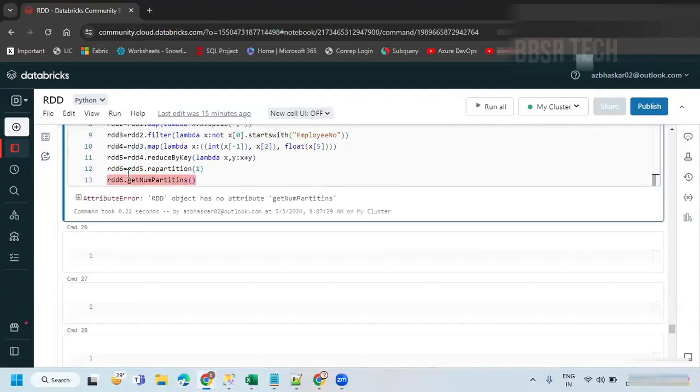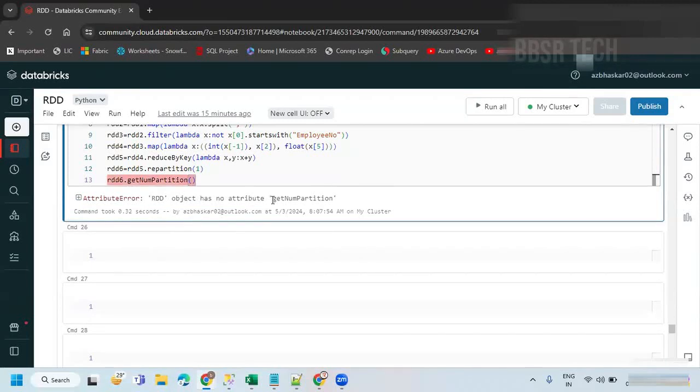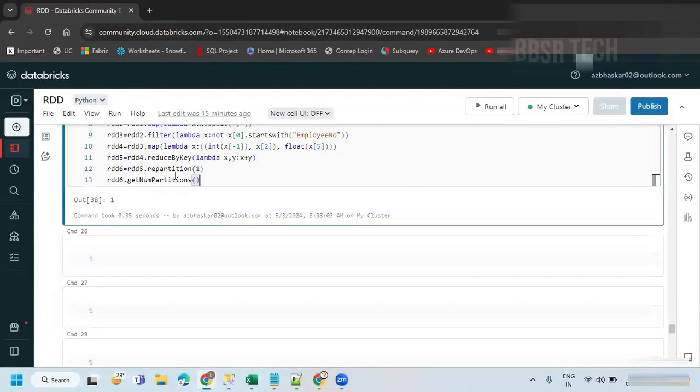partition or partitions, RDD6 partition, I guess. What is this? getNum... RDD has no attribute. What is the problem here? Yeah, it's getNumPartitions. There was some typo. Okay, so when you use this getNumPartitions, it is going to show you 1 partition.